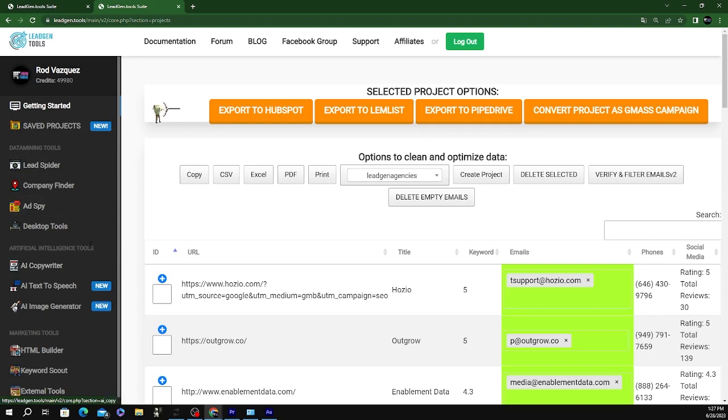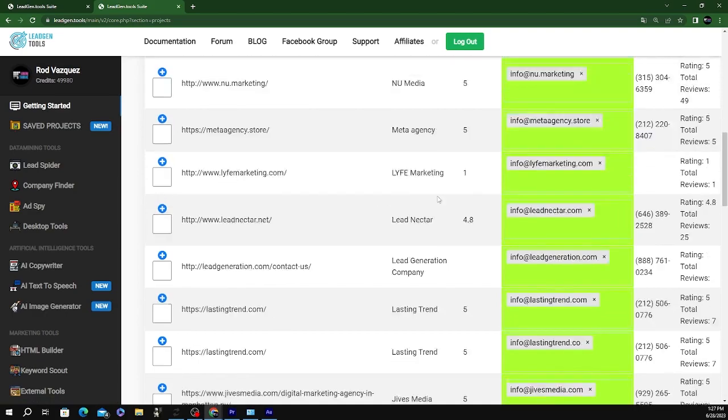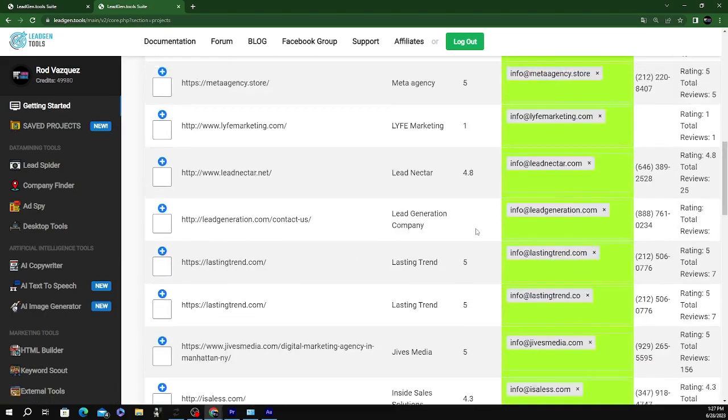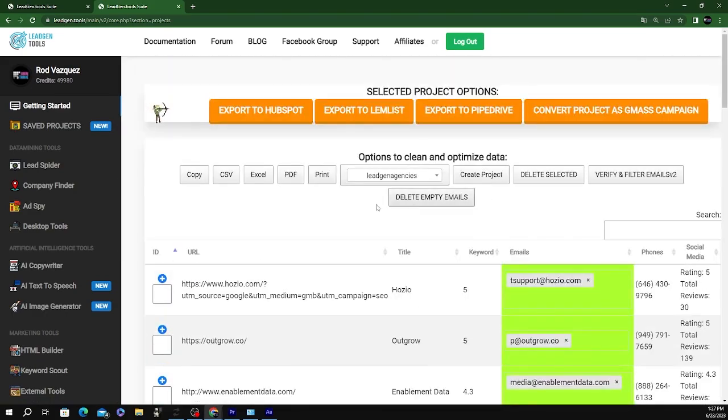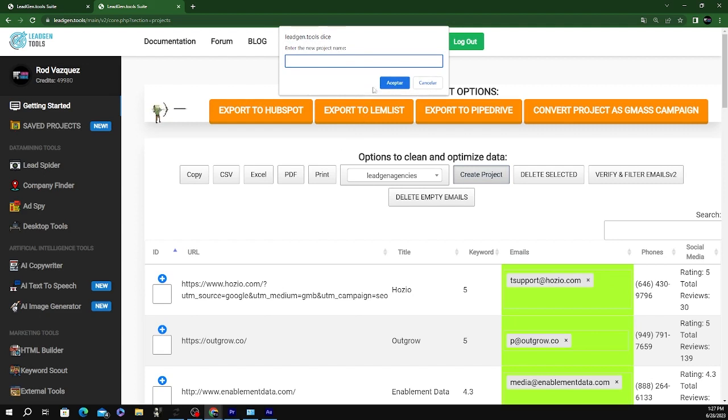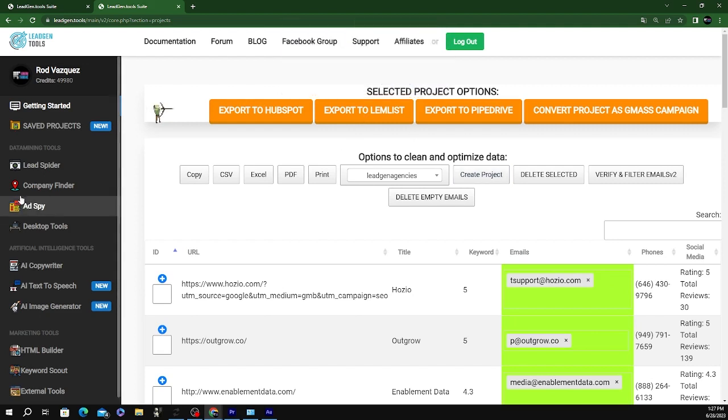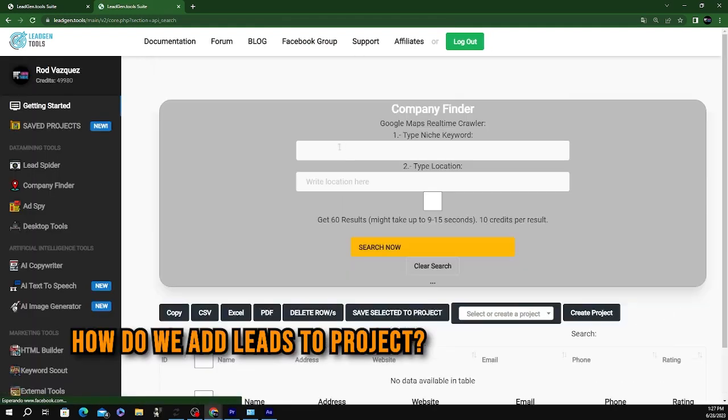So you use the data mining tools and save it into your projects, and in projects you can filter and verify the emails that are not verified, or filter whatever. So how can we add more or create another project? You just click here and give the name and it creates a project. But how do we add the leads to the projects? So let's go and keep finding.